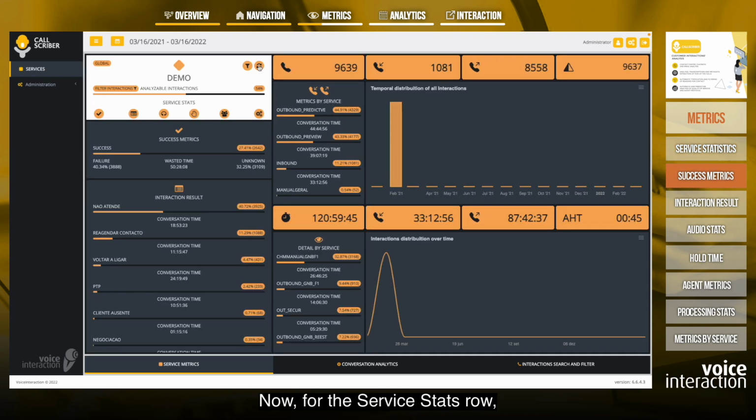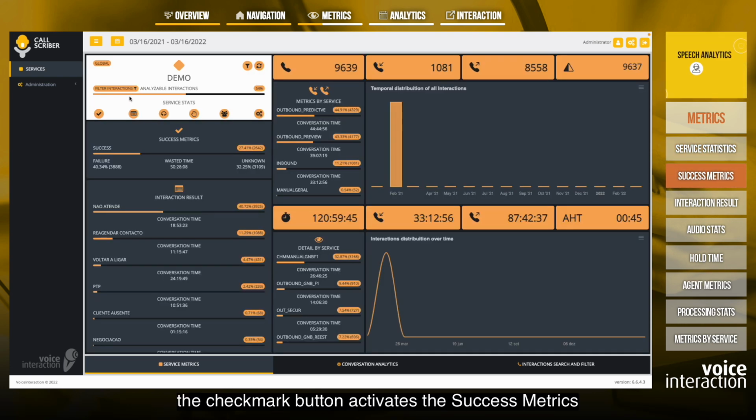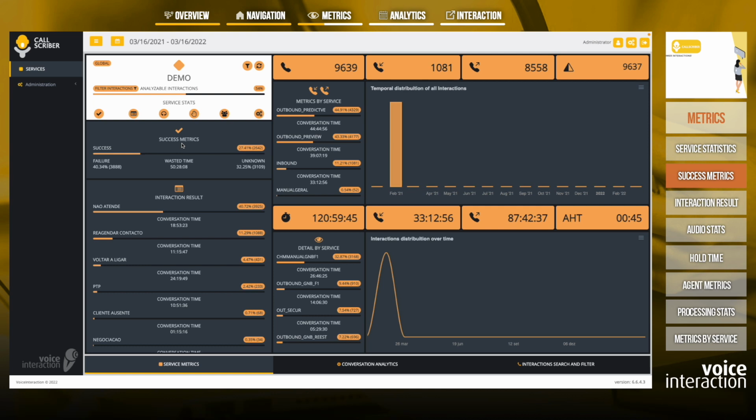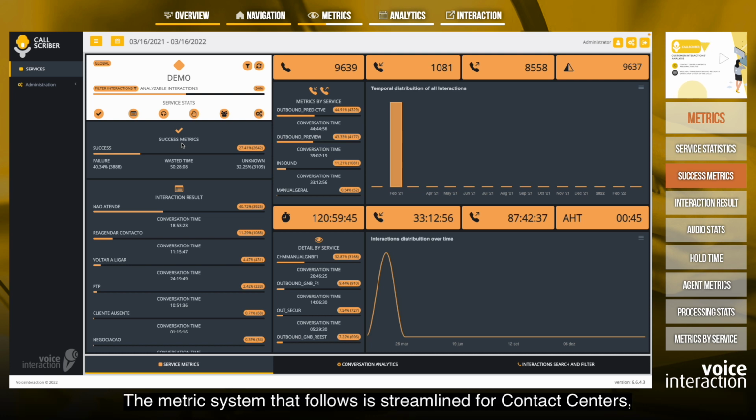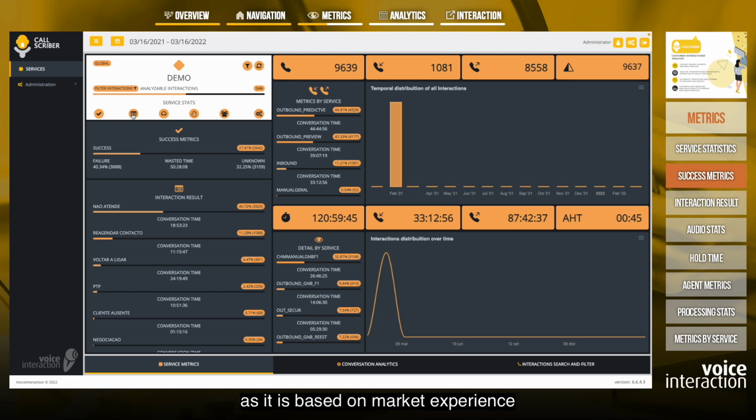Now for the Service Stats row, located below. The Checkmark button activates the Success Metrics drop-down menu. Here you will gauge how your calls progressed, if they were successful or unsuccessful once concluded, and what was the average time wasted. The metric system that follows is streamlined for contact centers, as it is based on market experience, but VoiceInteraction can always provide further assistance by customizing your platform's core value system. This means editing the following descriptive fields by tailoring them to your business needs.